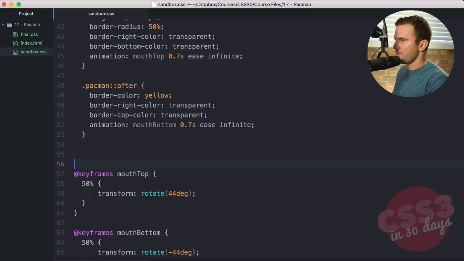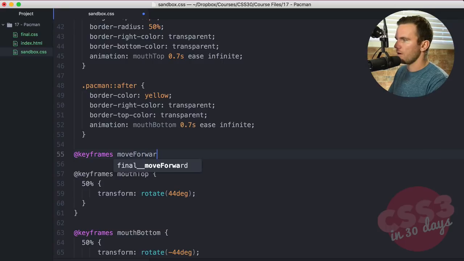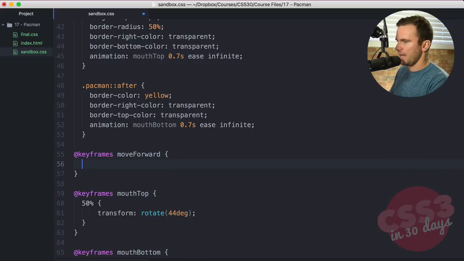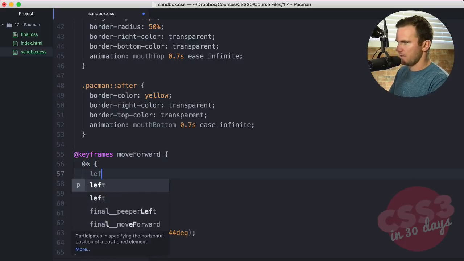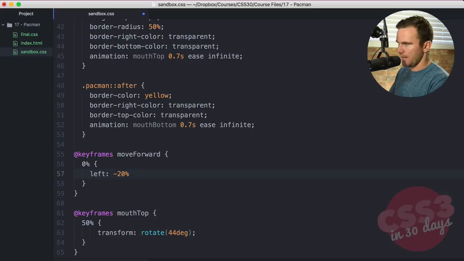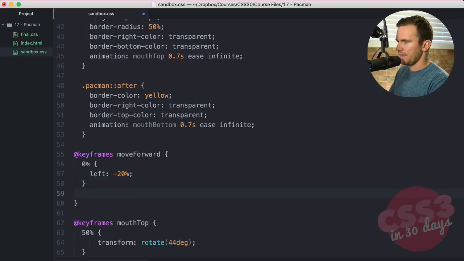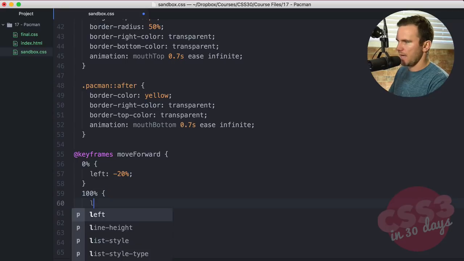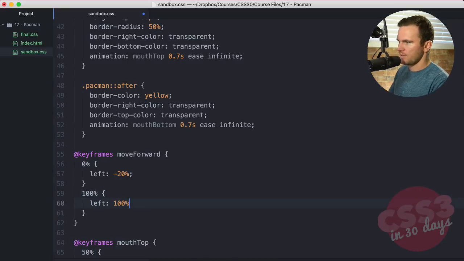So let's create another keyframe here, and let's call it keyframes move forward. And I'm just going to say at 0% of the animation, I want Pacman to be at negative 20% position. I'll show you why in a moment. And at 100%, I want him to be at left 100%, so that the left side of Pacman is going to be 100%. So he's going to be off of the screen.